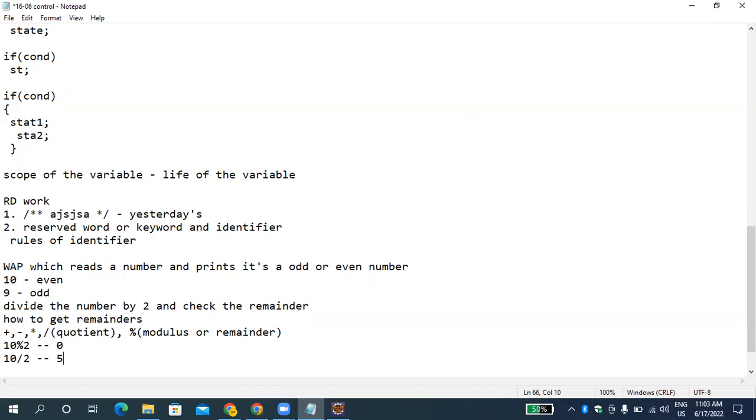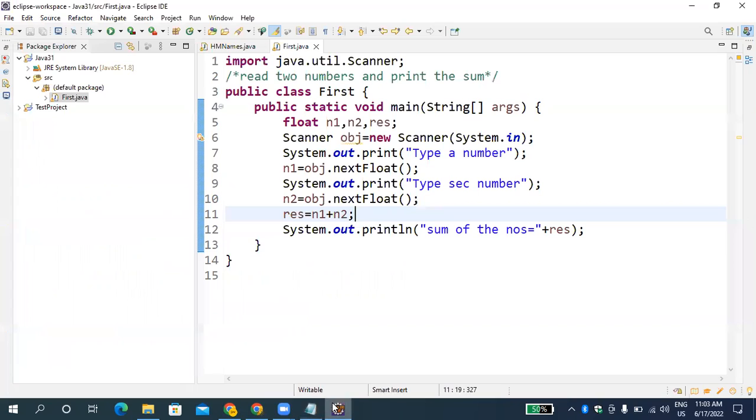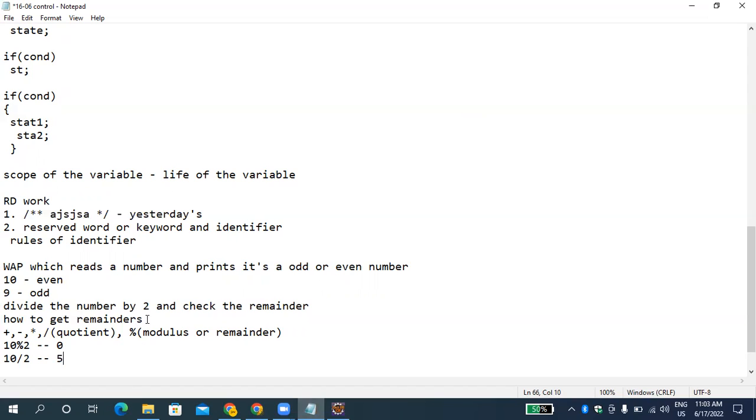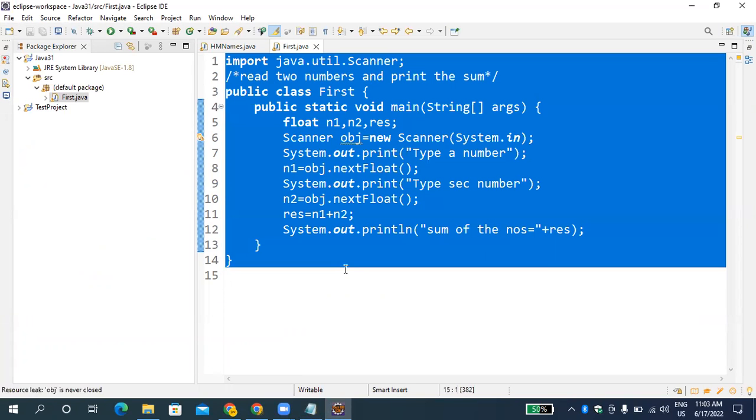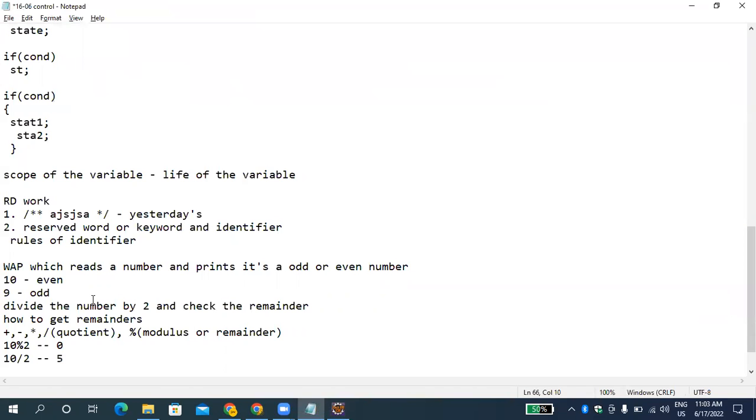What is the remainder? Am I getting the remainder as 0 or as 1? If I'm getting the remainder as 1, it is said to be an odd number. If I'm getting the remainder as 0, it is said to be an even number. Okay, let's see that program. Now we want to write the program. This is my program which reads the two numbers and prints the sum, right? I'll just copy this and paste it here. Read two numbers. Where is it? It's gone. We didn't write it?